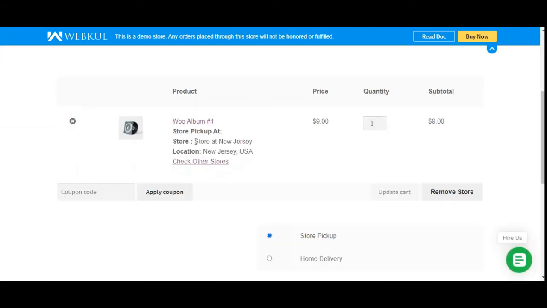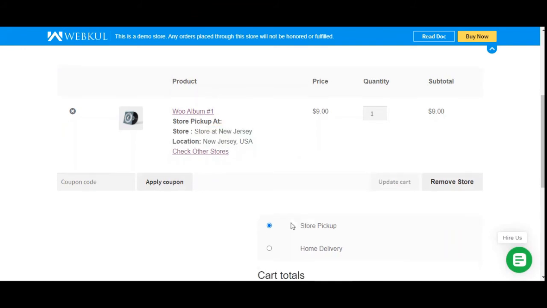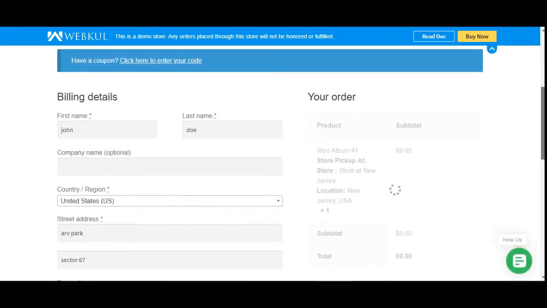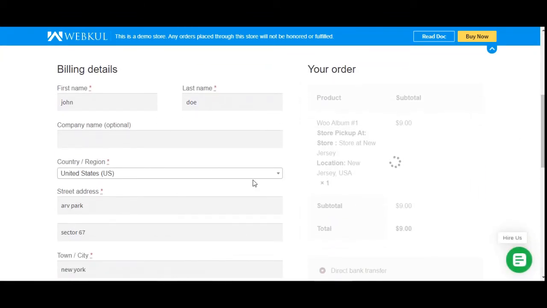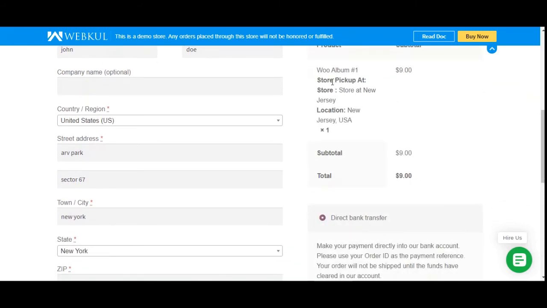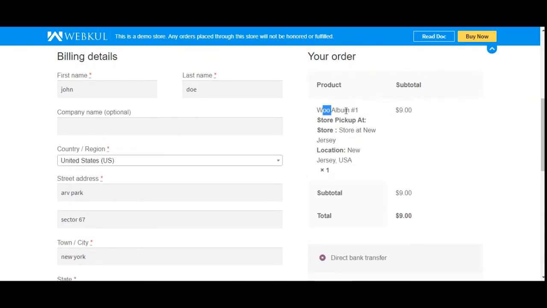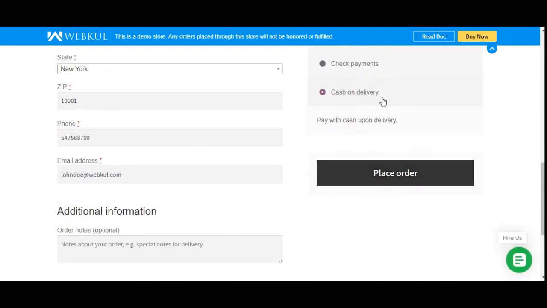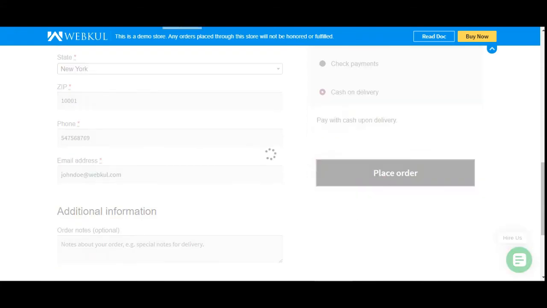and within the cart our store location is already selected. Store pickup is also selected. Let's proceed to checkout, and on the checkout we can see the billing details are auto-filled, as I've already logged into my customer account. And under your order section we have the details of the product and the pickup location as well, along with the total, and lastly we can choose our payment method and tap the place order to complete the same.